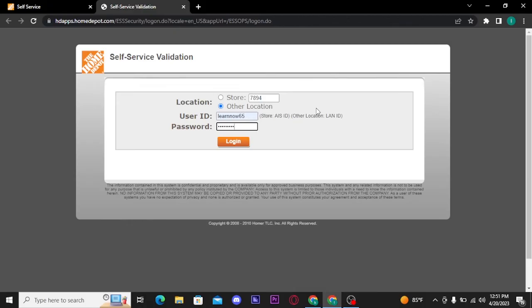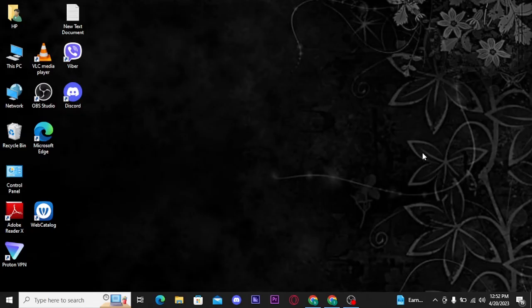Now once you're done filling in all the details, tap on the login button to get logged into your Home Depot account. Now that's how easily and quickly you can get logged into your MyTHDHR account.